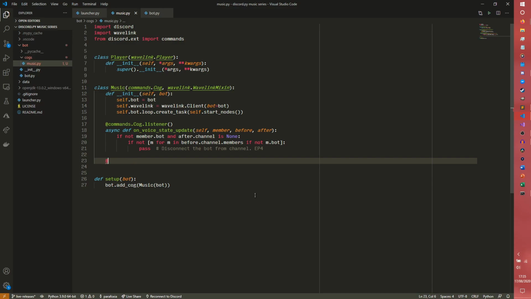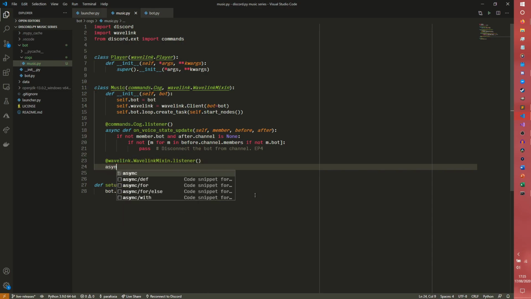So we don't actually want to do another cog listener. We want to do a Wavelink listener instead next. So wavelink.WavelinkMixin.listener. As you can see, the syntax is basically the same. Async def on_node_ready(self, node).